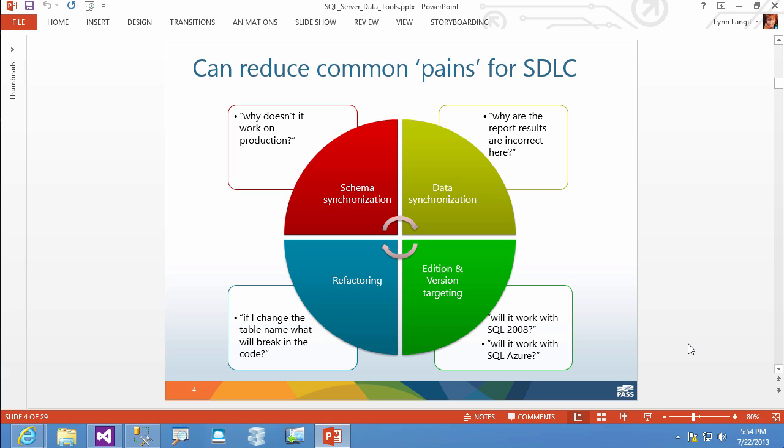So the first is database schema synchronization. And the driver is something like, hey, it works on my dev box, my solution, why doesn't it work on production? So I've seen various implementations of this in the wild. Most of the time people just use SQL scripts. Sometimes they'll use other third-party tools, which are also great, and I'll talk about those at the end. But one of the great aspects of SQL Server data tools is that it's absolutely free. So if you're just using SQL scripts, there is a better answer here that we'll look at.